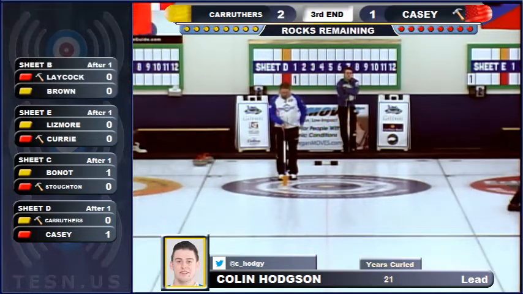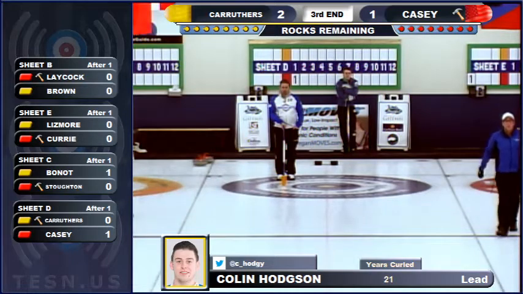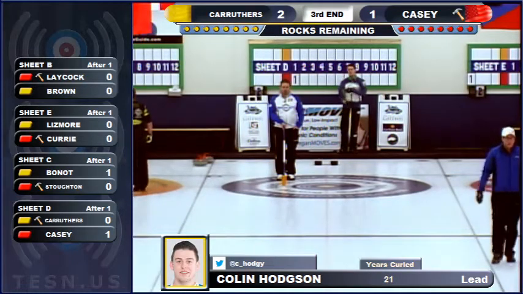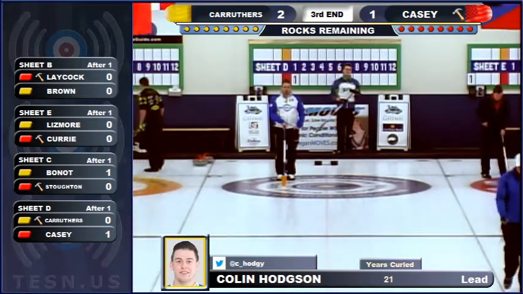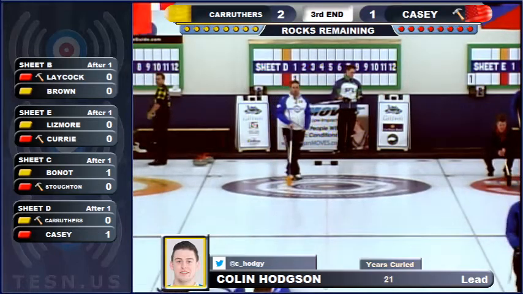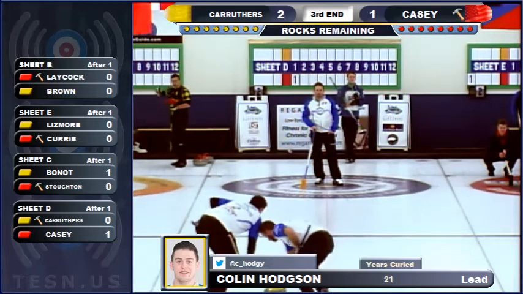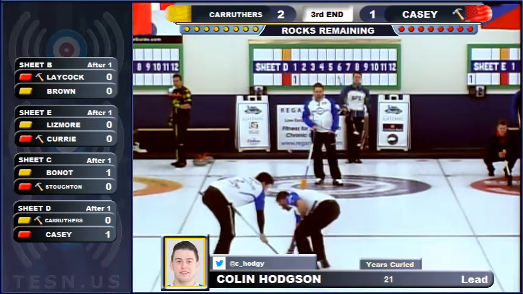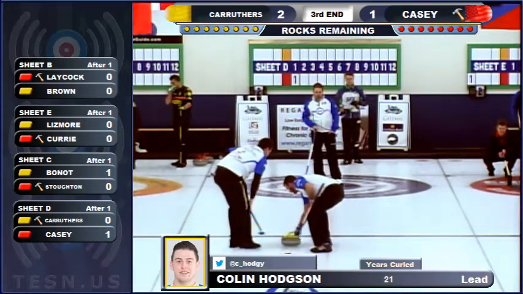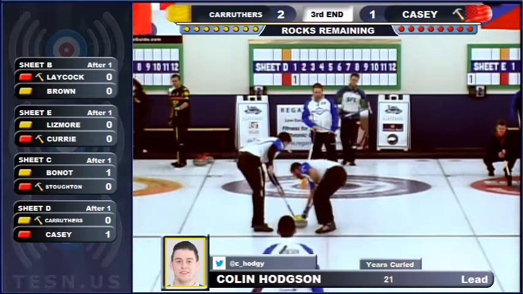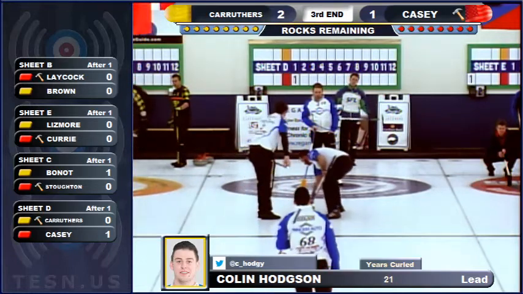In front of us on sheet C, Jeff Stoughton looks like he's sitting 1. I think he just had Rob Fowler try to sit 2, but Fowler was a little bit heavy, a little hard. But he's got a decent setup for a deuce. That 1 shot stone is pretty well protected. Line's good. We can go a bit here. And on sheet E, Lismore Curry, they're in the 3rd end, and I didn't see what happened, so we'll have to wait for one of them to hang the score.